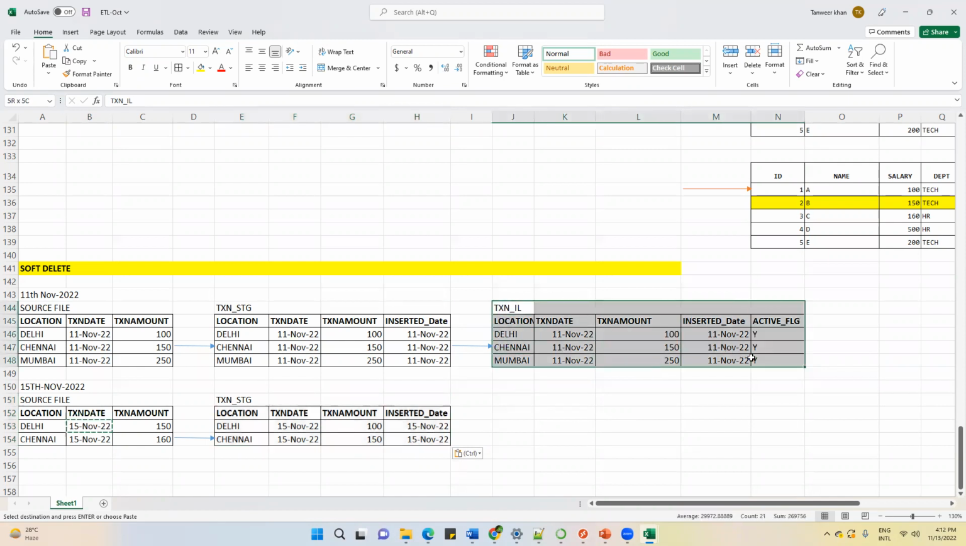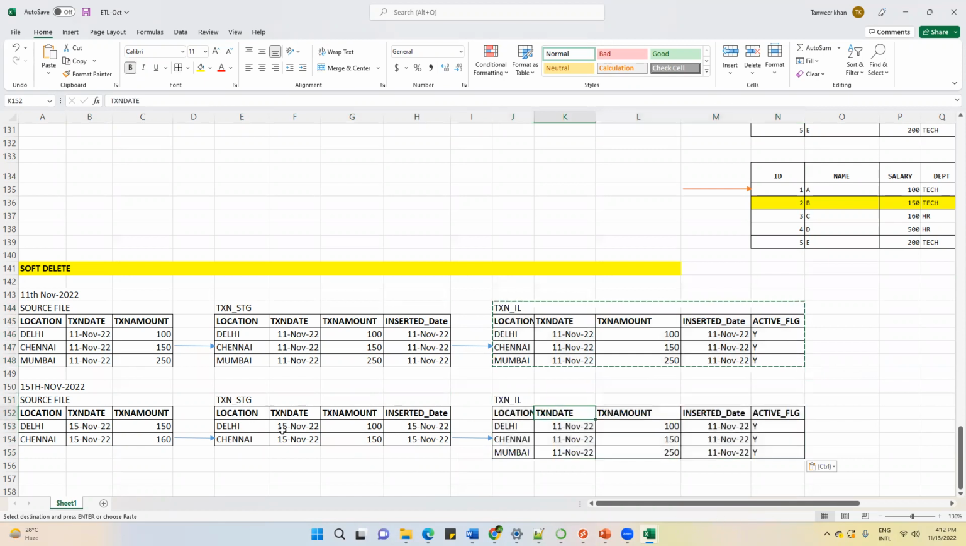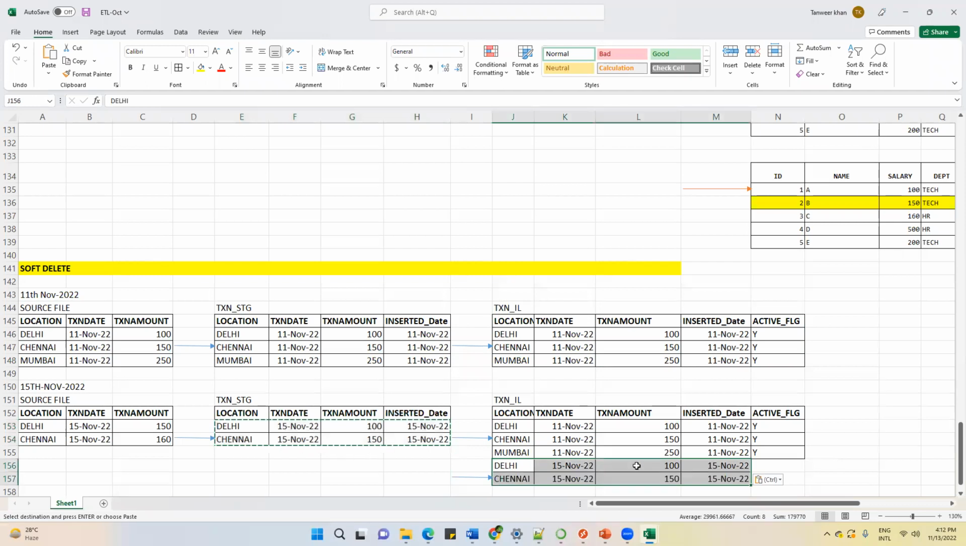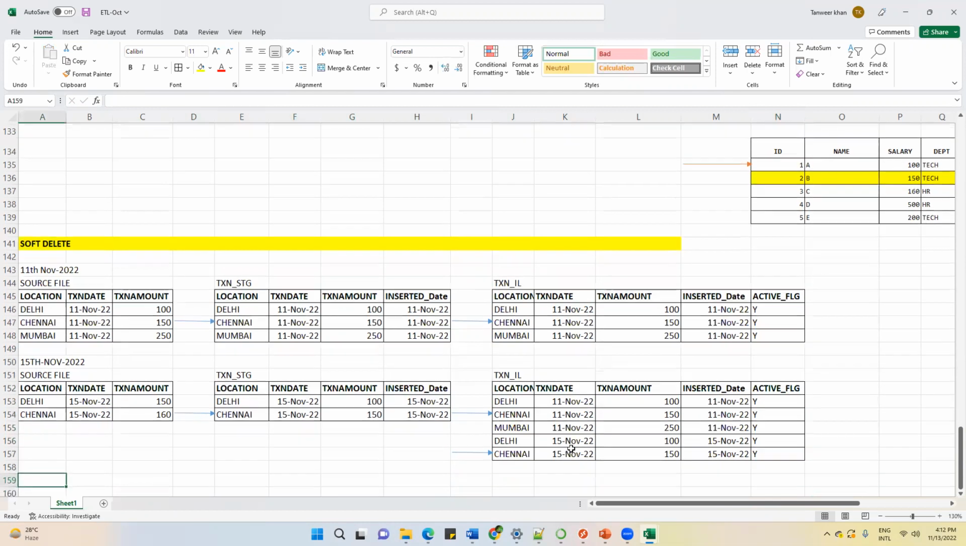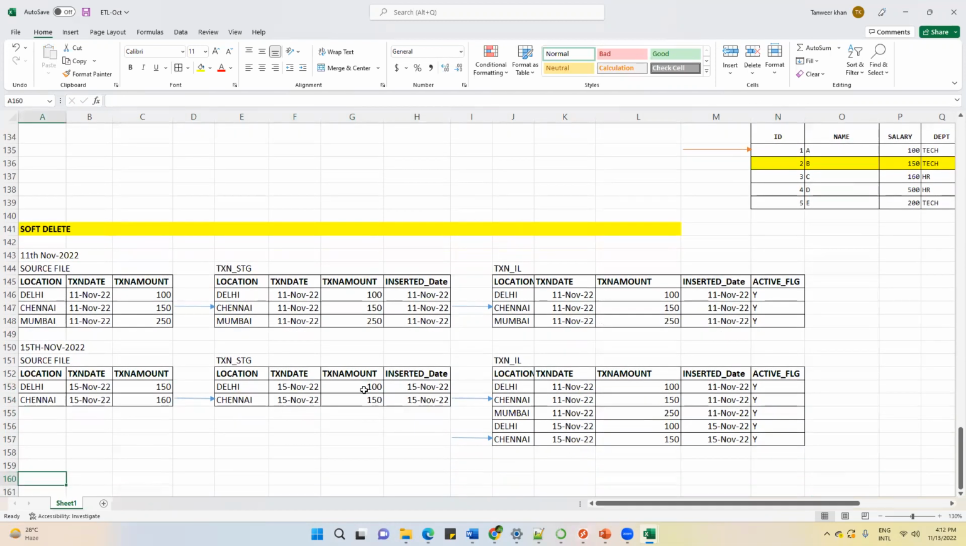In the integration layer, you will keep this data as it is. You will not delete it, right? And then you will insert these two records, correct? You will mark it as Y, Y. What are we missing here? Mumbai data. I will drop an email to the source team asking why you have not sent the Mumbai data, right?